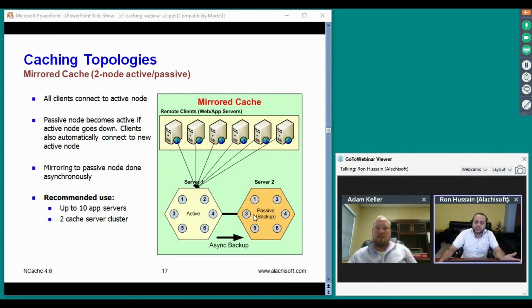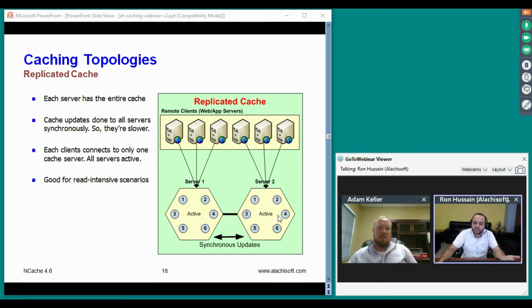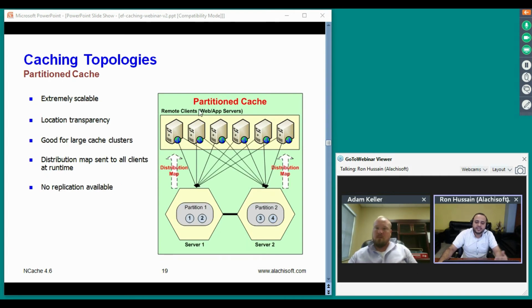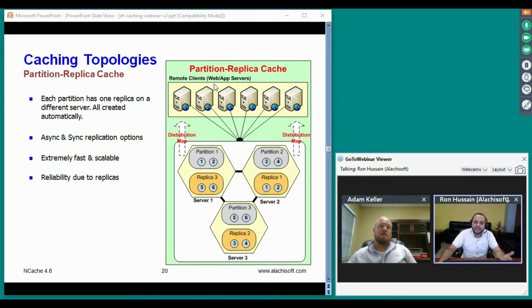Then we have many caching topologies. We have mirrored, which is active-passive. All clients only connect to the active node. That's where they read and write data from. And then the active node asynchronously backs up its data on the passive node. If this goes down, the passive becomes active and clients fail over automatically. Then we have active-active. Both servers have the same data, but they have their own clients. And then there's sync replication going on between caching servers. And then we have data partitioned, where some data exists on server 1, some data exists on server 2, and we get a logical view of the cache, but data is fully distributed. So all servers are fully utilized, and this is called partition cache. And then we have partitioning with replication.